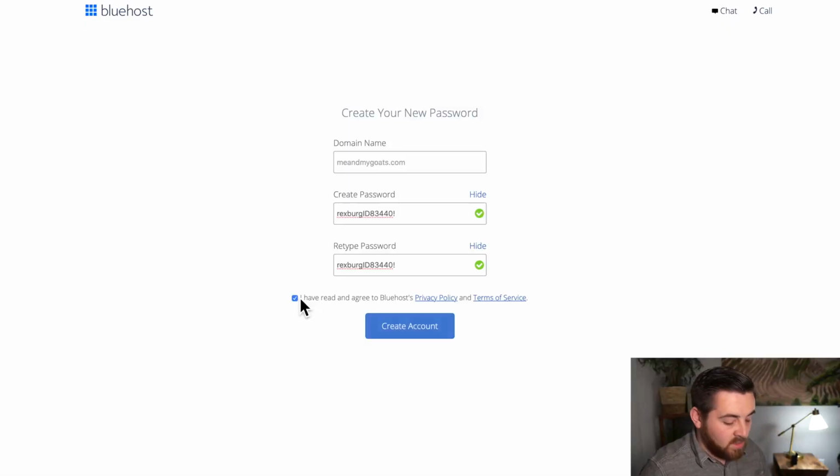Write this down. You do not want to lose the password to your hosting account. Of course, you can always recover it if you do, but it's really good to have a safe place for all of your passwords, whether it's a special notebook, whether you keep it on a computer in a locked file, something like that. Just write your passwords down so you don't forget them. All right, now after you have your password, click Create Account.